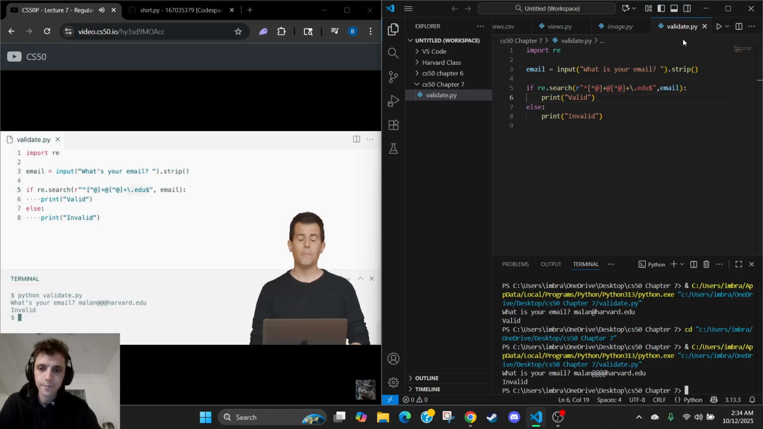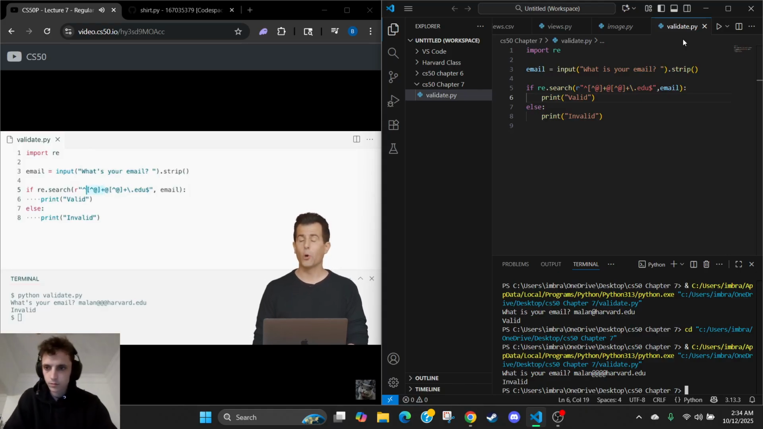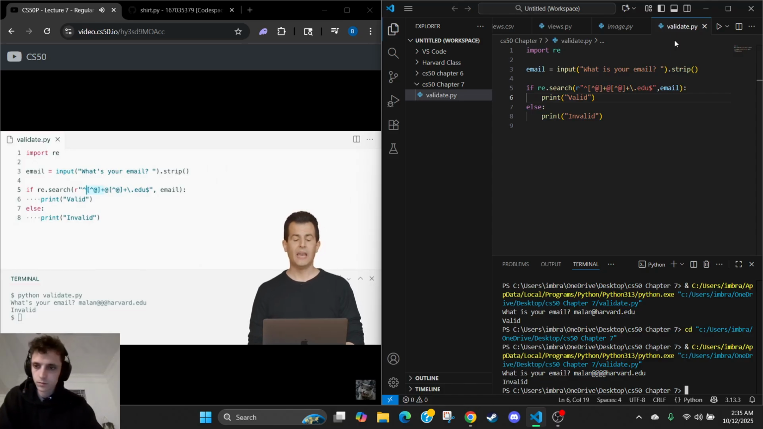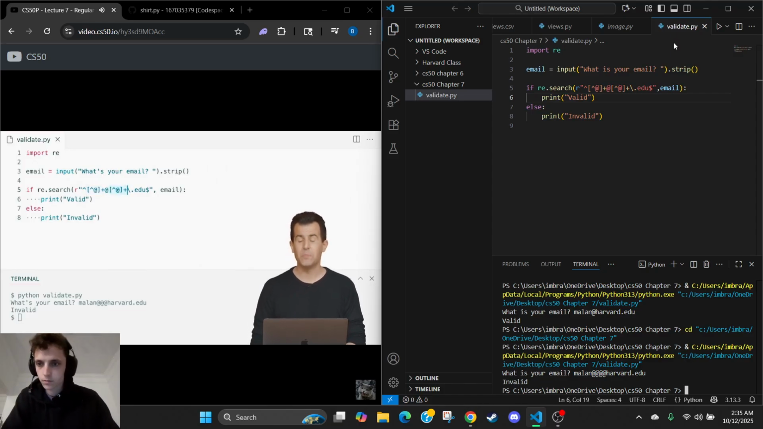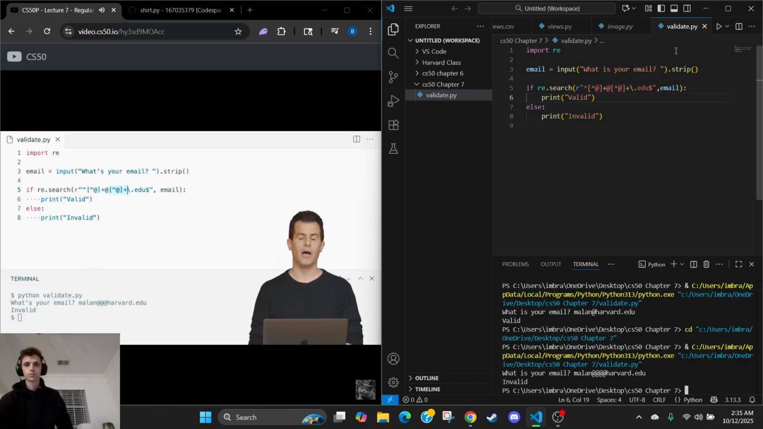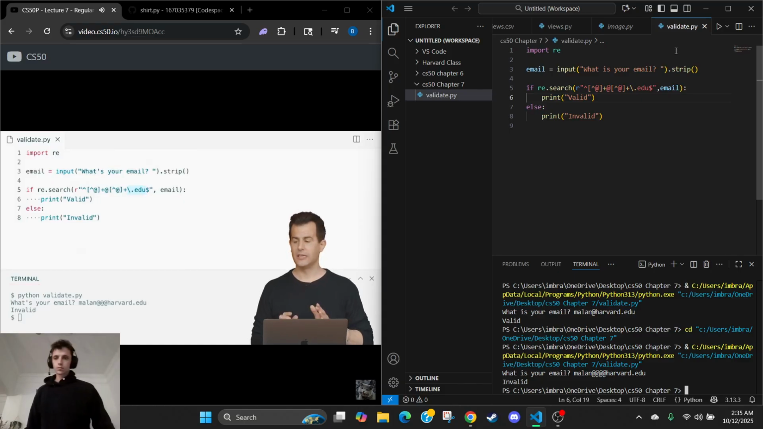Why? I'm allowing myself to have one @ sign in the middle of the user's input, but everything to the left, per this new syntax, cannot be an @ sign. It can be anything but an @ sign, one or more times. And everything to the right of the @ sign can be anything but an @ sign one or more times, followed by, lastly, a literal .edu.